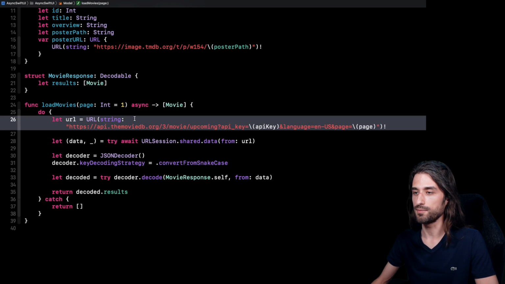So first line, I am creating the URL to call. So you can see that there are two arguments. So the first argument is an API key. So it's a constant of my project. I've just put it in another file because, well, as you can imagine, I don't want you to see my personal API key. And then the second argument is a page because the API is paginated.